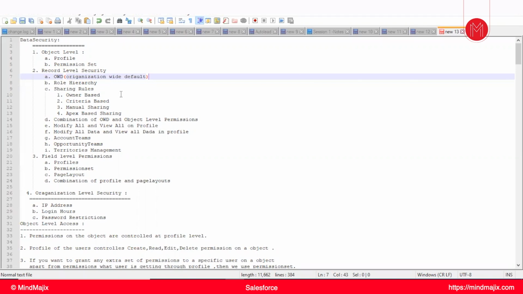I will show everything in my org, how it will be set. And manual sharing and Apex-based sharing. These are the four ways we can share a record using sharing, and I will show you how those things work.